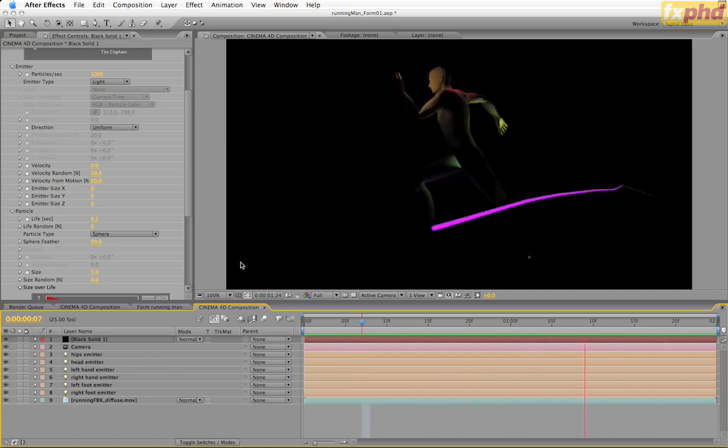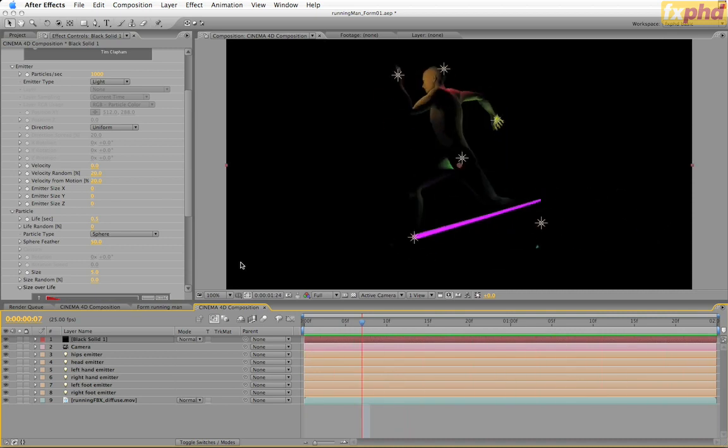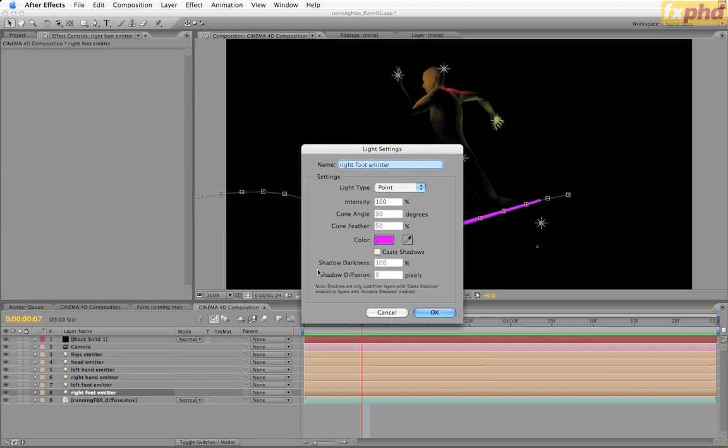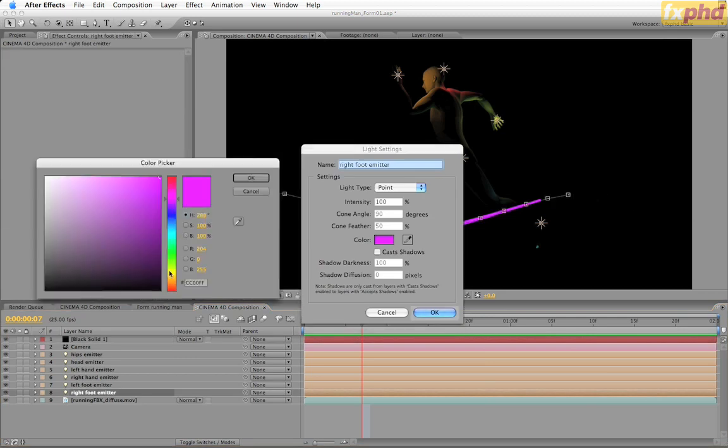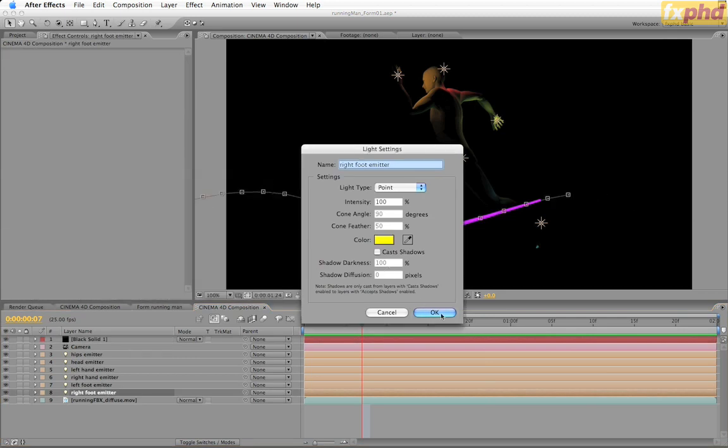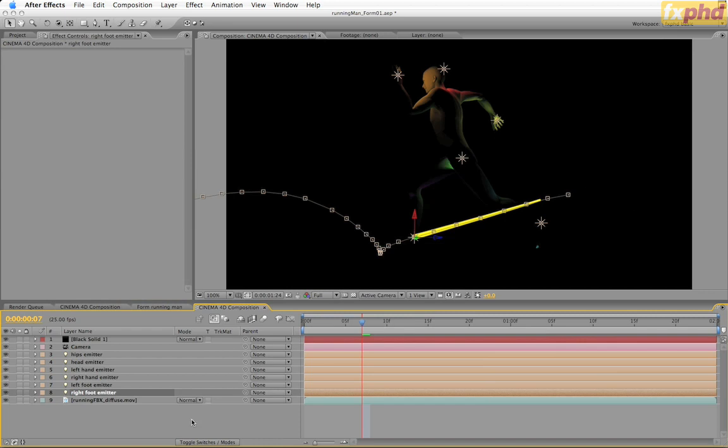So we've got quite a cool motion path or particle path coming off of that foot. The particles are taking their colour from the light. I used all different colours on the lights, which is why this guy's lit up in lots of different colours. If we wanted to change that, we just open up the light and we can change the colour here. So we can make it yellow if we like. And there you go. So I'm just going to dupe that and set it up for each light, just to show you the result that we get.